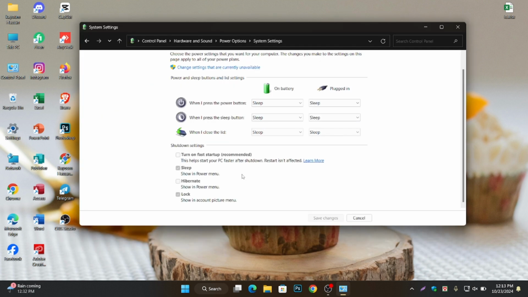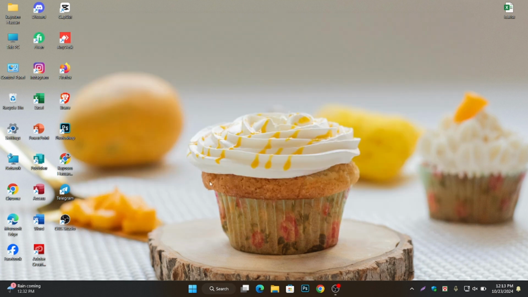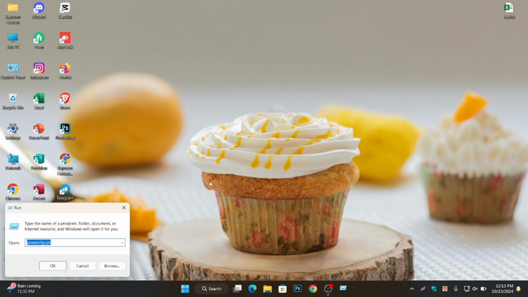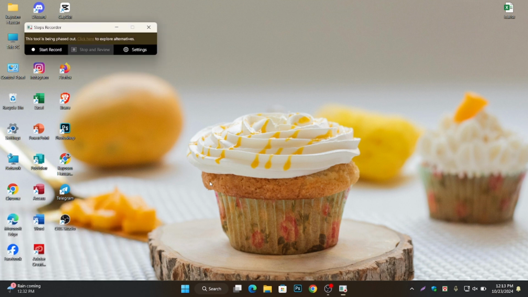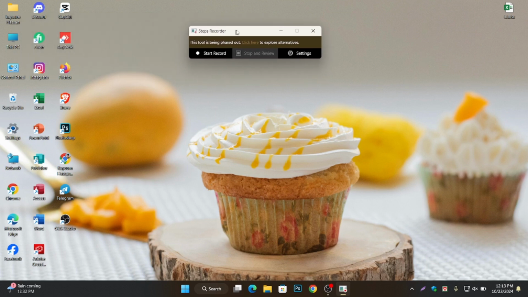Right. So now the next command in the list is a very simple command. And I'm very sure that the majority of you might not know about this. So you will have to type just psr in the run box. Then you will have to click on OK. And this will bring up this small box that says Steps Recorder. This tool is being phased out, so explore alternatives.